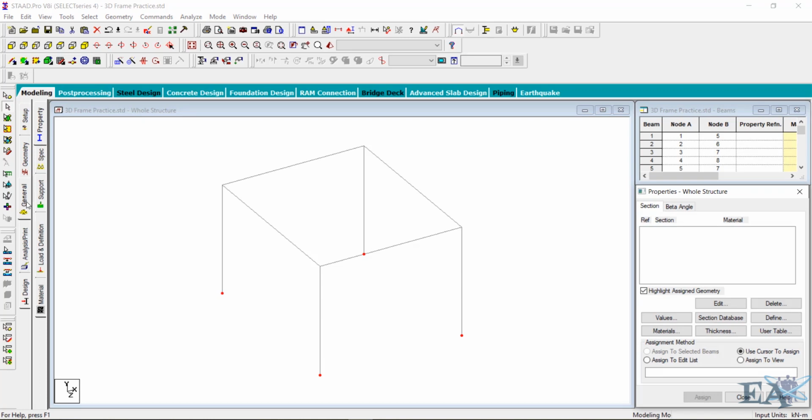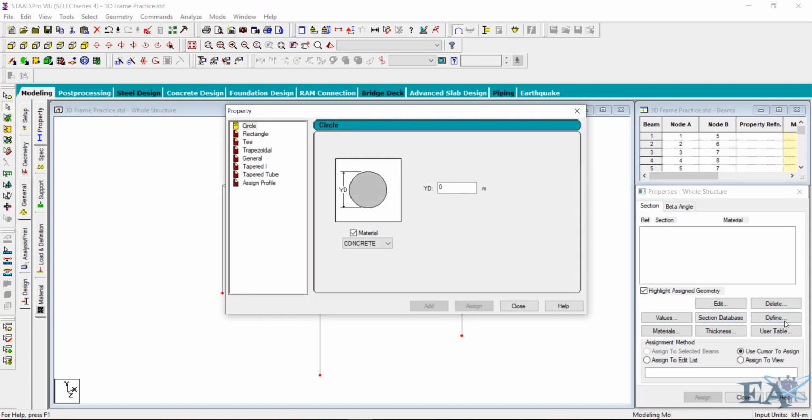and let us first define the beams and the columns. For that, let us go to the property option over here. Left click on the property that is already here. Okay, all right, now let us define the beams and the columns. Click on define, and we will be defining the rectangular beams and the columns. You can define the circular columns if you want. Let us go to the rectangle option, and let us define the beam first.